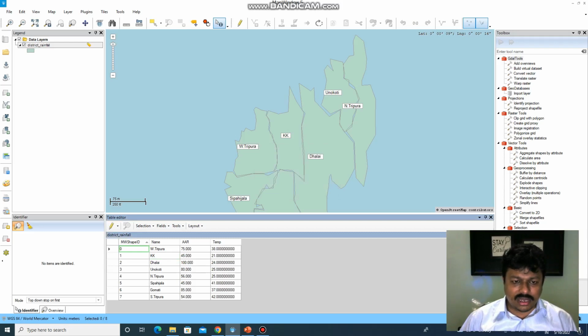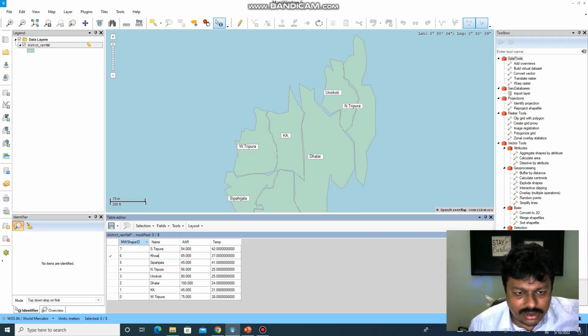Yes. But here you see it again changes back to KK. As this is open source software, some amount of bugs are there, and this is one of the bugs. You just click on it again, start editing, and then you change this field to Khowai. Now you just do something with this sorting, and then you click save editing, but it is again being changed. So this is a common bug in the map window.